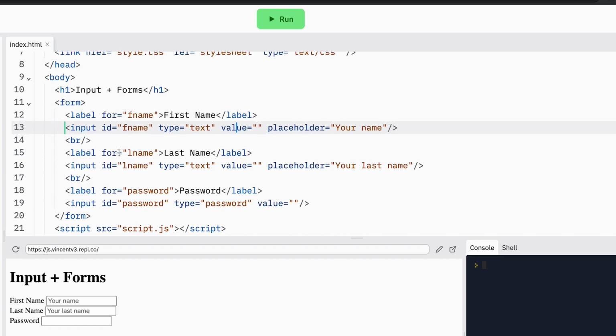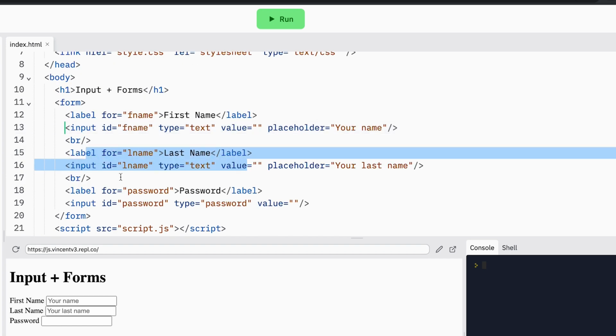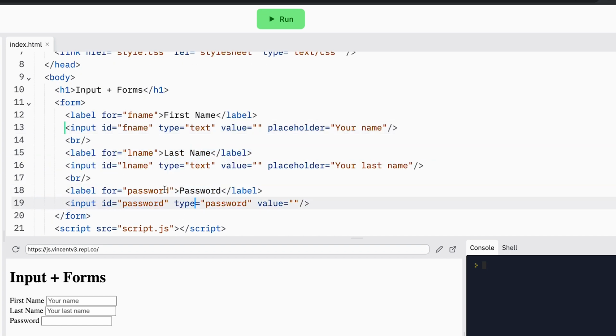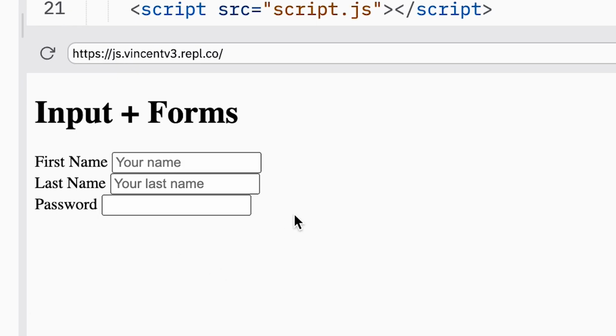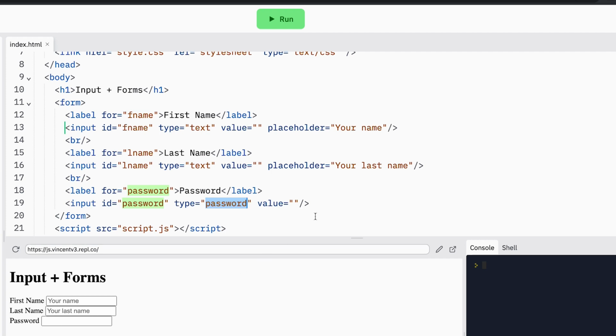Nice. Cool. So I went on ahead and I created one for the last name and one for password. And for the password, the type is password. And this is what it looks like. Now all we're missing is just a button to submit.